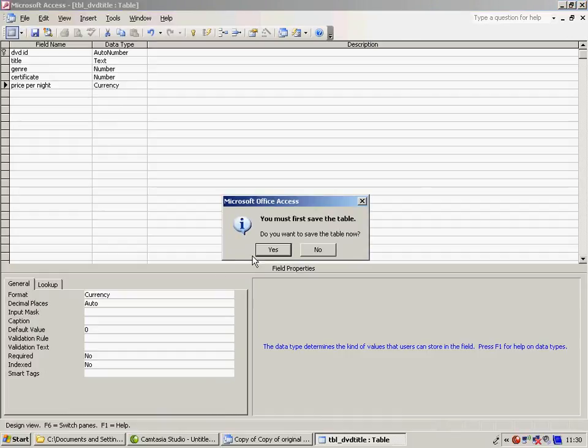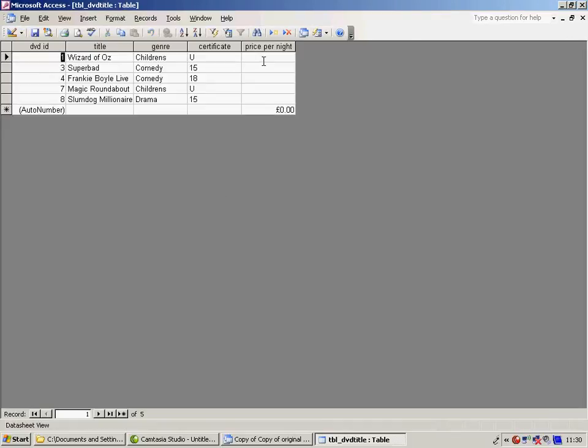So I'm going to pop back in there, and let's make Wizard of Oz, that's a cheap one, that can be £1. And Superbad, that was quite a recent one. Well, in my book it was. Frankie Boyle can only be £2.50. And Magic Roundabout, that can be £1 as well. And Slumdog, oh, that's brand new, that's £3, that one. It's not even out yet. So yeah, that's that dealt with.